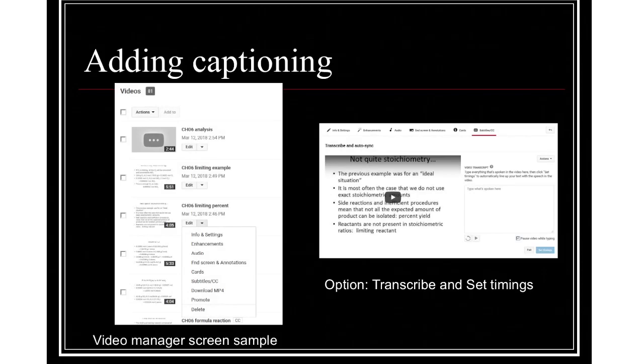One of the greatest facilities of YouTube is the ability to caption. On the left-hand side, I have the Screen Manager screen from YouTube, and it's showing several videos. You can see the titles of the videos. The top one is called CH06 Analysis. Below that is CH0X Limiting Example.